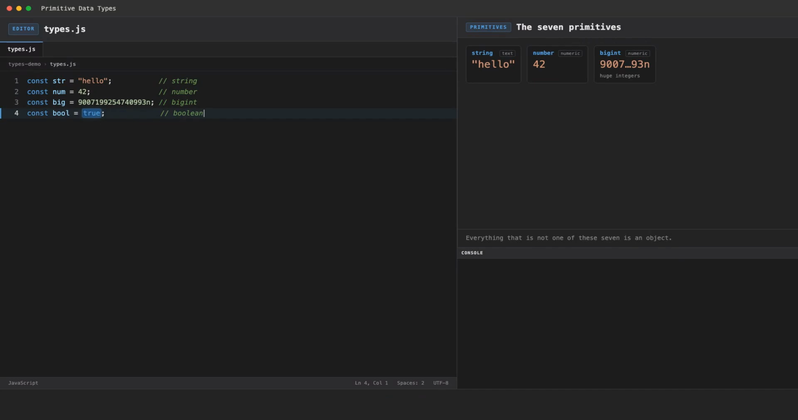The 4th type is the simplest of all. A boolean is either true or false and nothing else. Those 2 words are the entire set of possible values. Every comparison you write produces one of them. And every if statement is asking for one. Booleans are the type that decides which way your code branches.